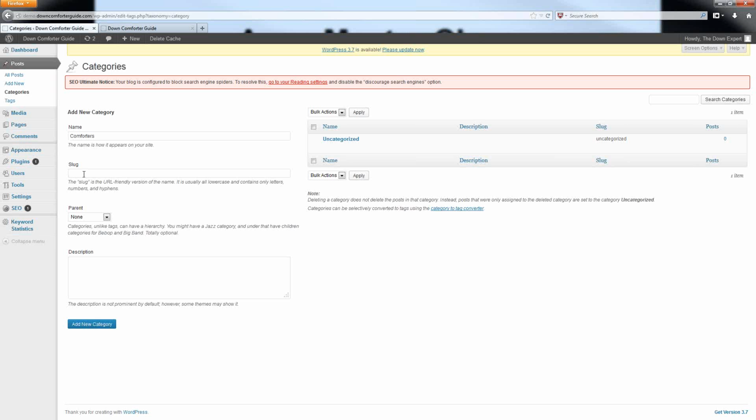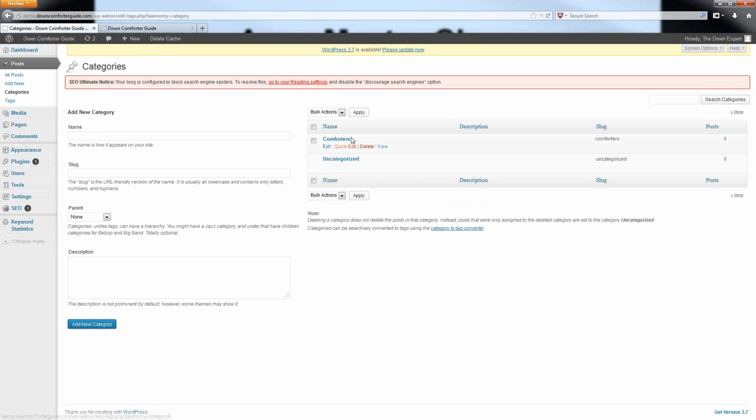The slug is the word or phrase that will be used in the website address that will actually be used to access this category. So there can be some SEO used here to kind of target various keyword phrases. For example, I'll be showing you this here as soon as I get this created.